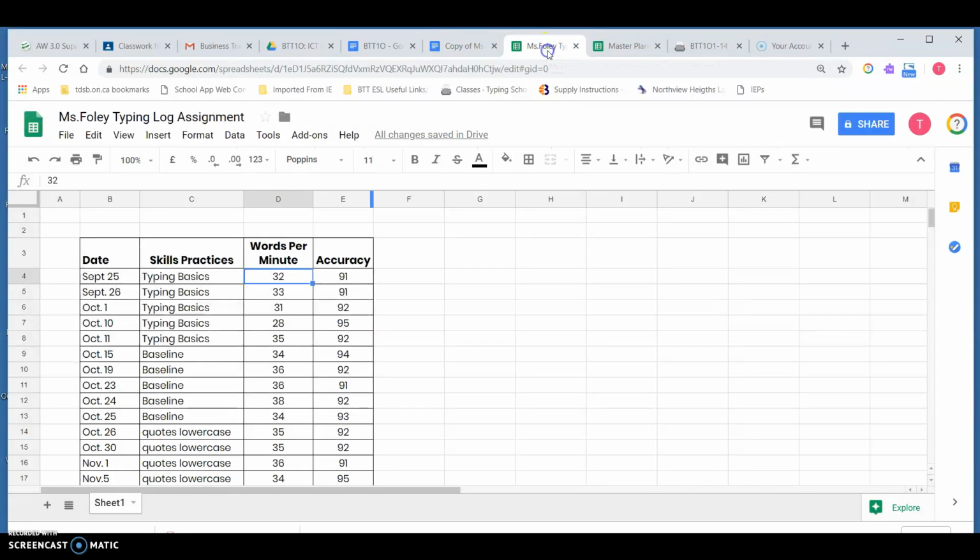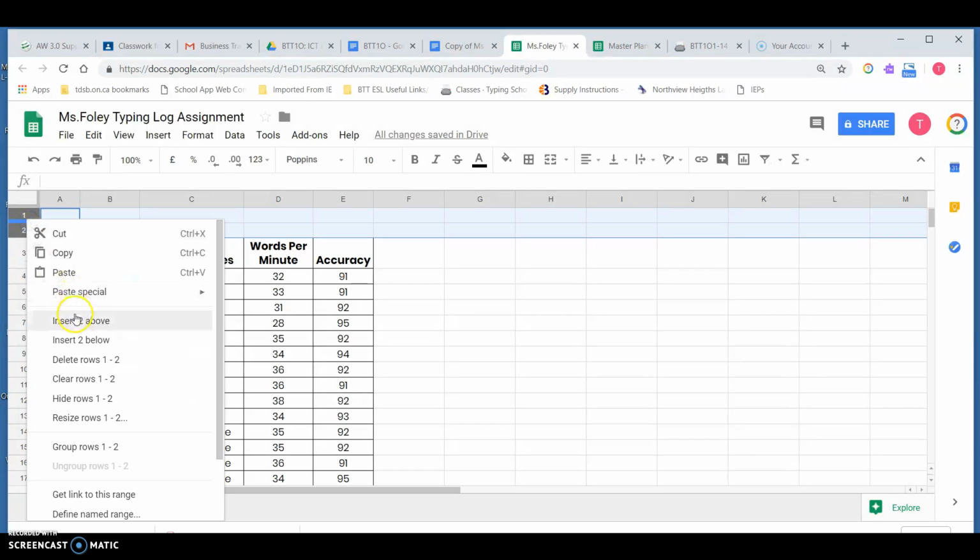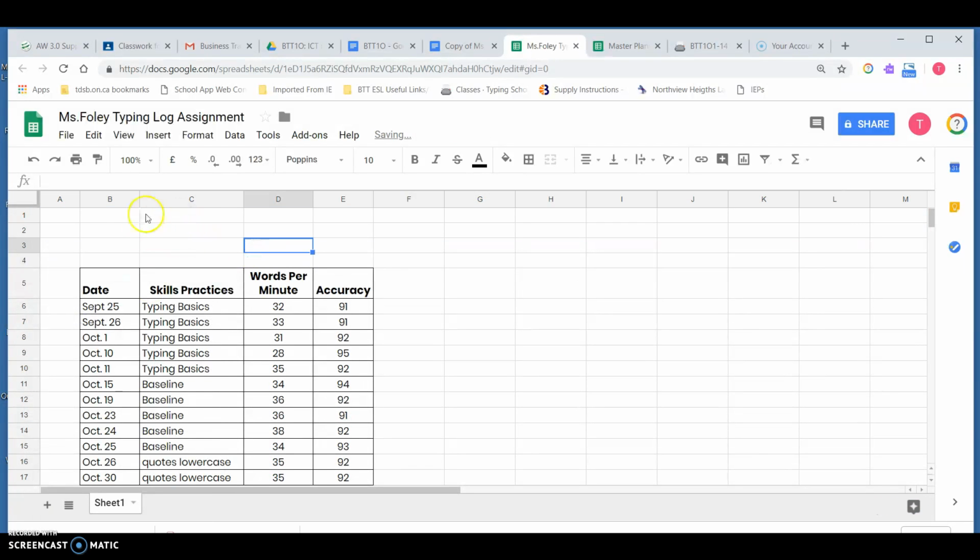The way you do that is, if I want to insert a couple extra rows up here, just highlight 1 or 2 rows, right click, insert above. Now I have some space up here to create a heading. Typing log table, and it says I should also include my name, Ms. Foley, and I should also include my logo somewhere.